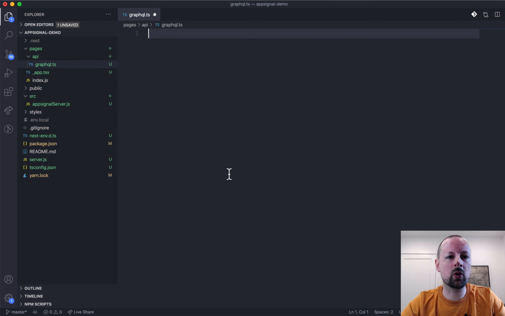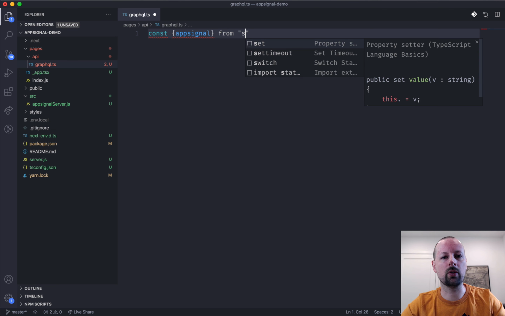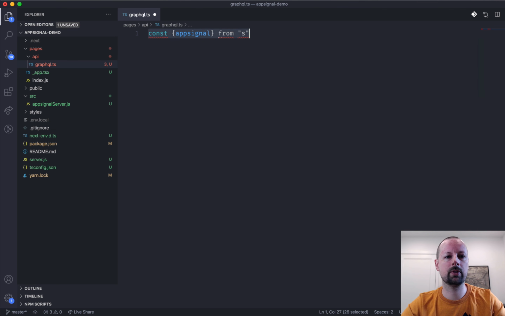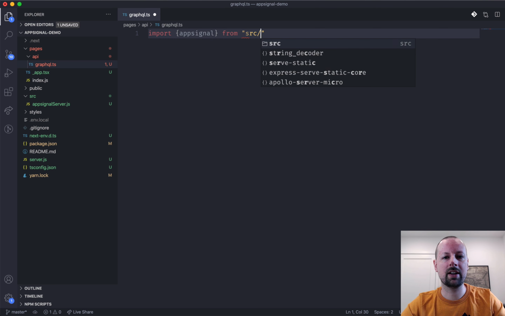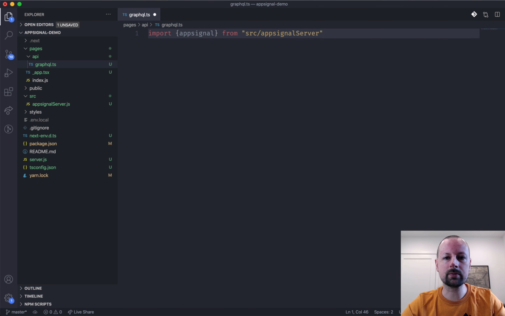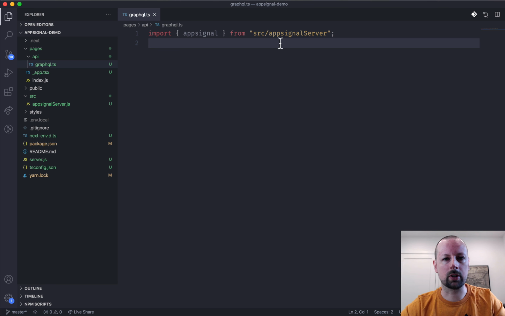So the first thing we're going to import is the AppSignal instance that we set up, so that we can report on performance metrics about each of our GraphQL requests. So this is coming from, import appsignal from src/appsignal-server. Perfect.